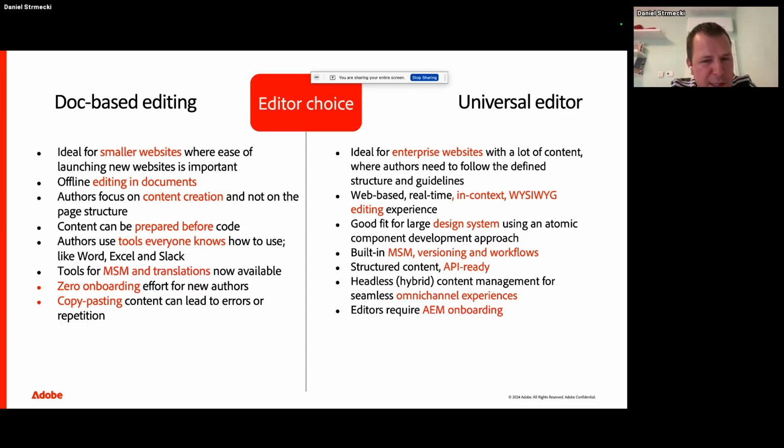MSM was also not supported in the beginning, but now it's there. There is also a plugin for Universal Editor. You can get MSM. It's working. It's enterprise ready. It's been there for a while, and I think it's now a mature tool that's ready for adoption.